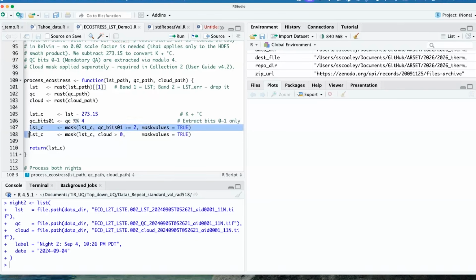And finally, the cloud mask. The L2 user guide was updated in 2024 to explicitly note that in collection 2, cloud information is not propagated into the QC bit field. So that means that QC filtering alone is not sufficient to filter out all clouds. So you must apply the separate cloud mask layer. Our function here does both in sequence. So I will now run section 3 of the code.